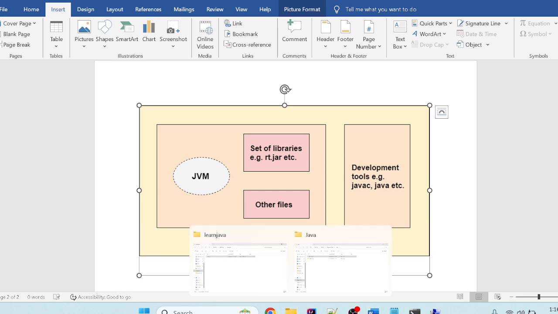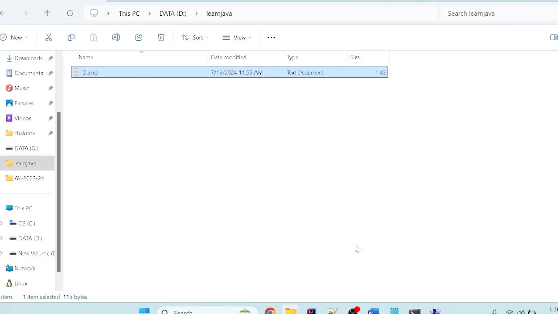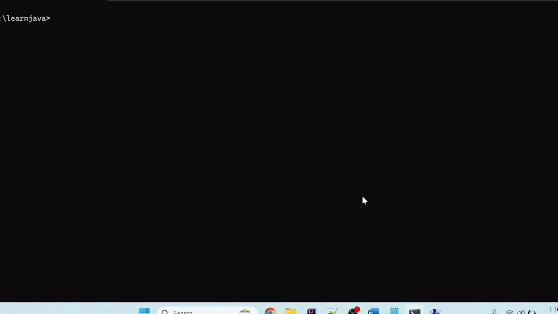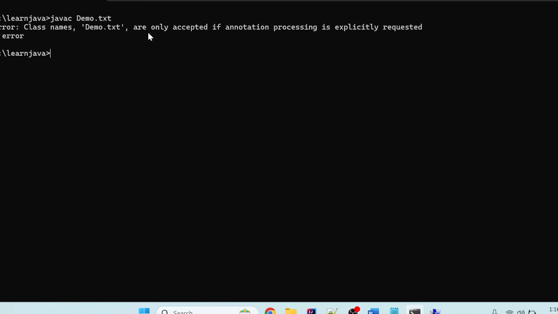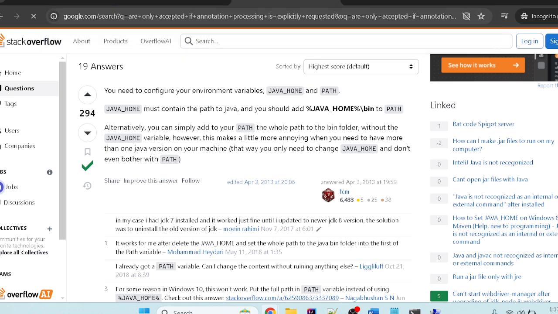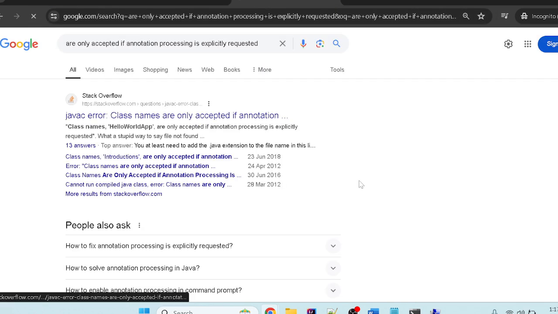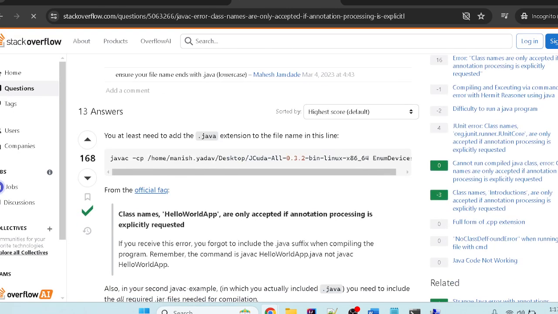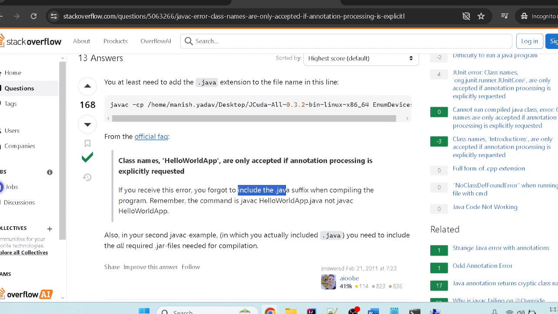So now let me go here. We have this text file. As we have seen earlier, let me just clear it. If I try to compile the demo.txt, it will give me this error. And what was this error? We have seen it on Stack Overflow. See, it is saying you need to run it with the .java suffix.